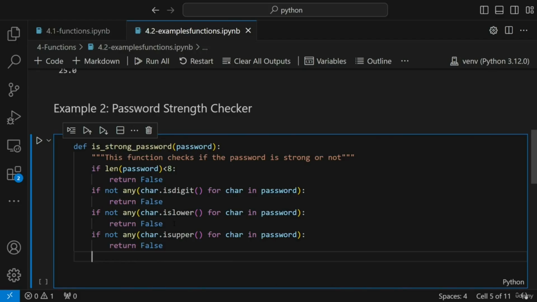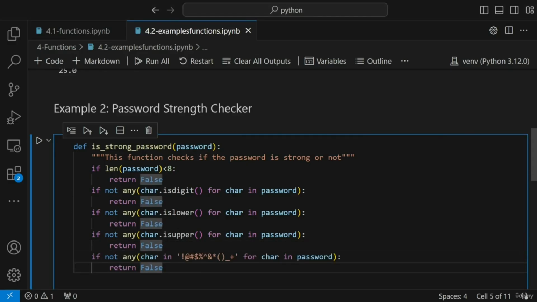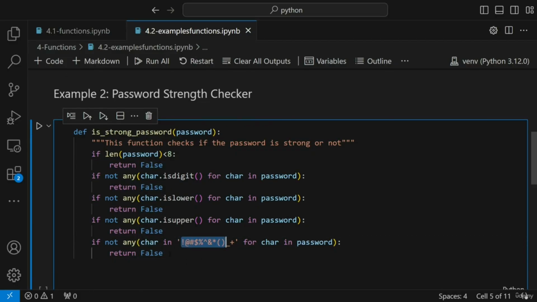Now let's think of more things. Let's see for any special characters. For special characters, I would like to add many special characters that are probably present, right? If not any, let's say in our characters, if there is no special character like this, then also I can say that, hey, this is basically a weak password. At least it should have one uppercase, at least it should have one digit, so this kind of condition. So here I've used all special characters over here, for char in password, and then if it is not present, we are just going to return false.